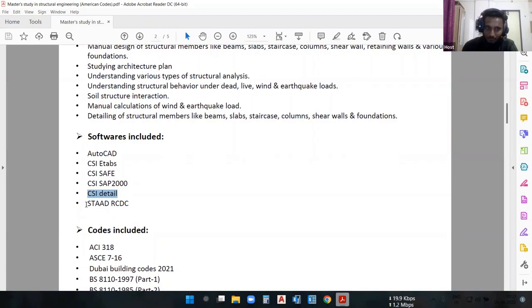The purpose of Staad RCDC is also exactly similar to CSI Detail, but the detailing we get from CSI Detail and Staad RCDC is not up to the Indian standard. The drawing detailing generated through the software, the curtailment lengths, and many other factors will not be up to industry standards. So for that purpose, it is better if you do the detailing manually. If you do the detailing by yourself, you will understand many things from the basics.